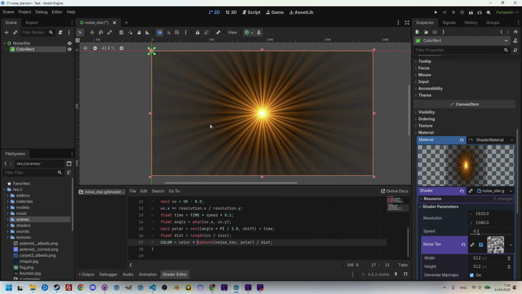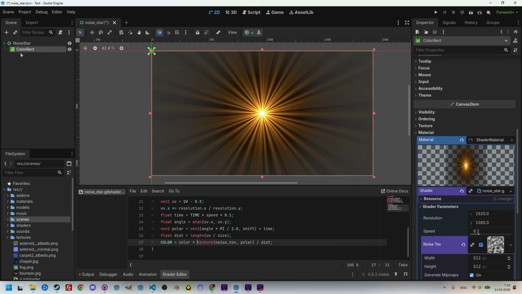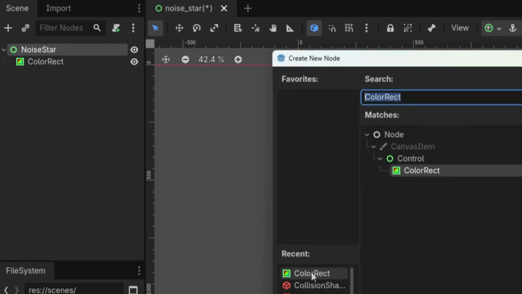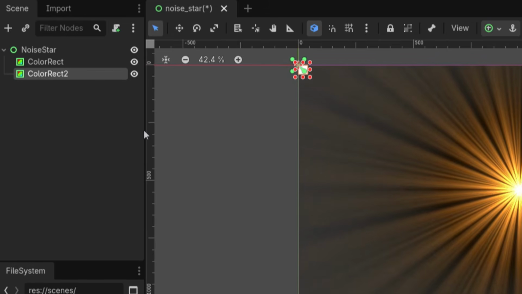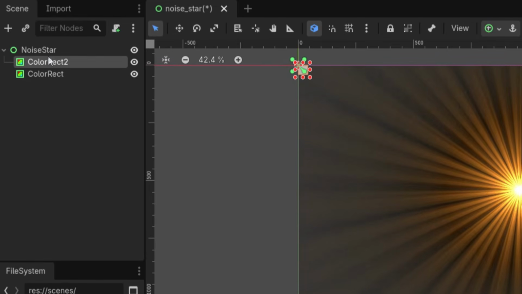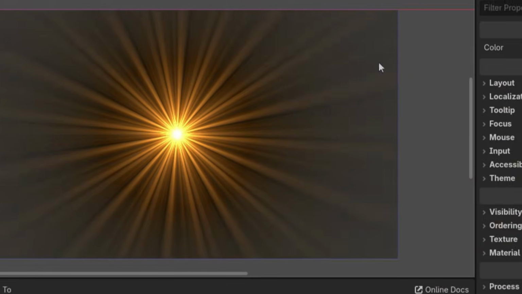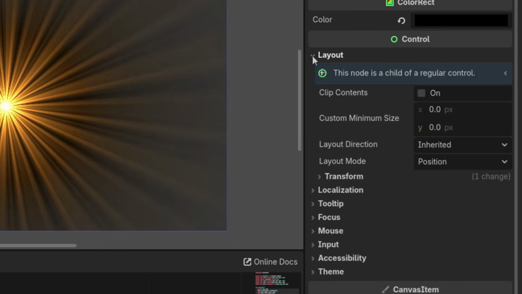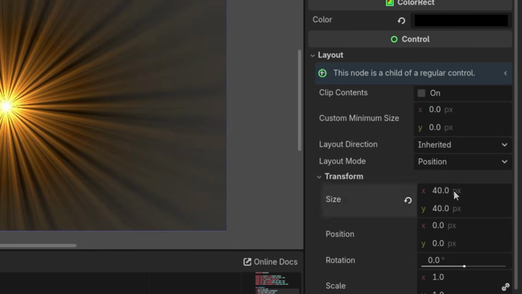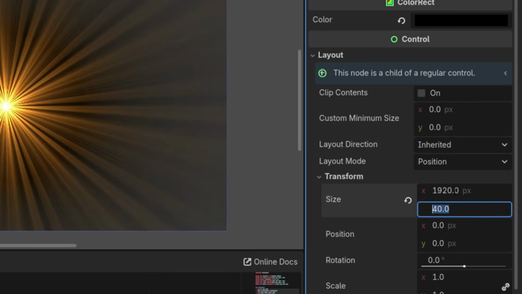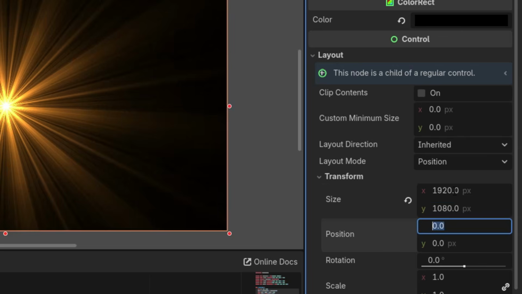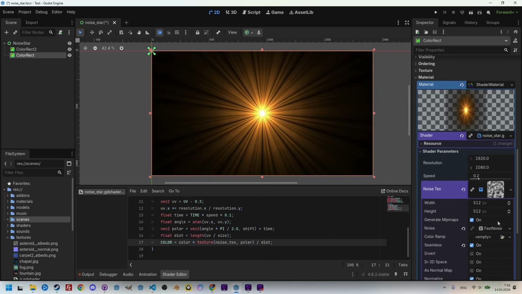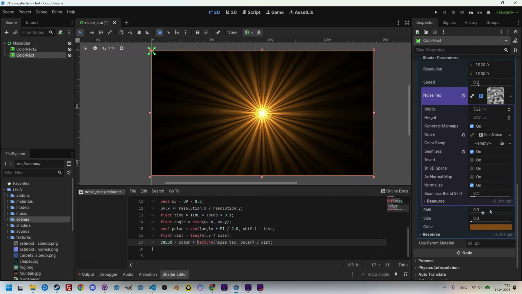So I'll add another color rect to the scene, going back to the scene panel and right-clicking, add child node, another color rect, and I'll put it just before this first one, change the color to black, and change the dimensions layout transform to Full HD as well, 1920 by 1080. That's much better. Let's click back to the original color rect, which contains our shader.